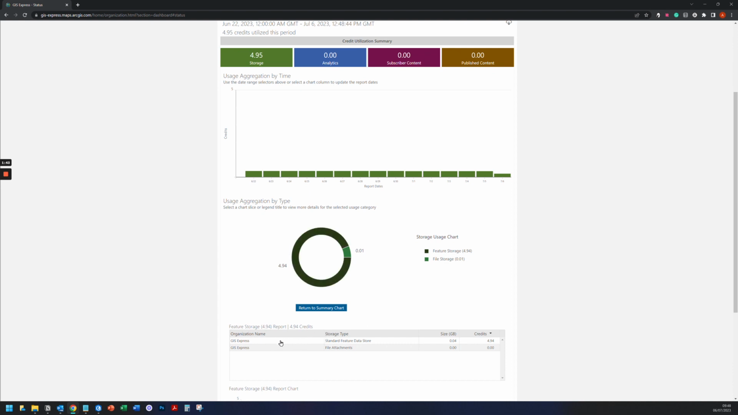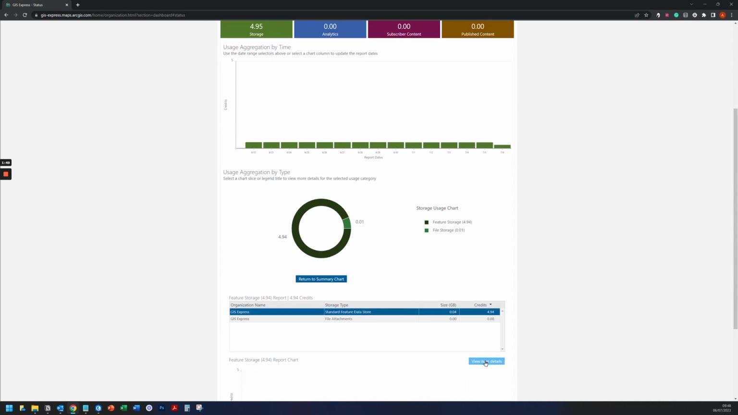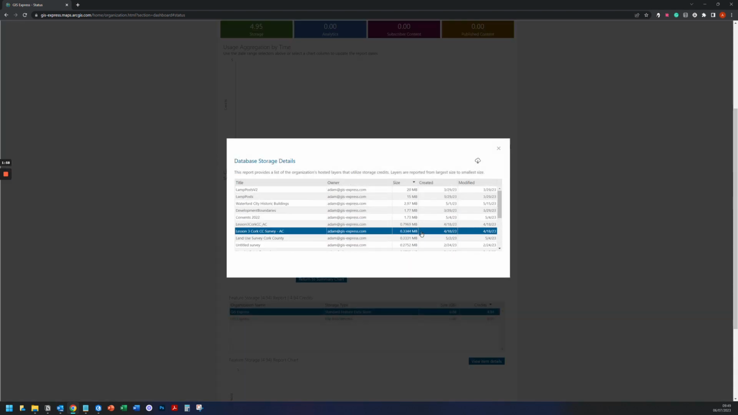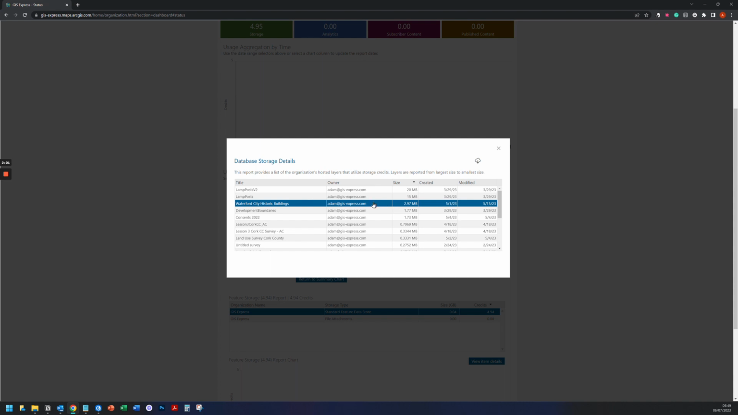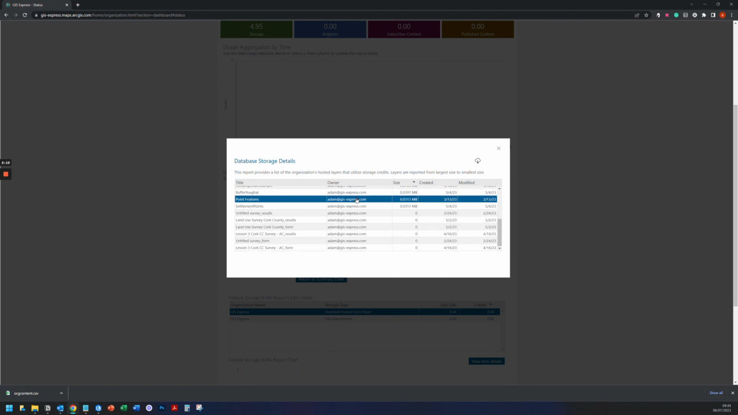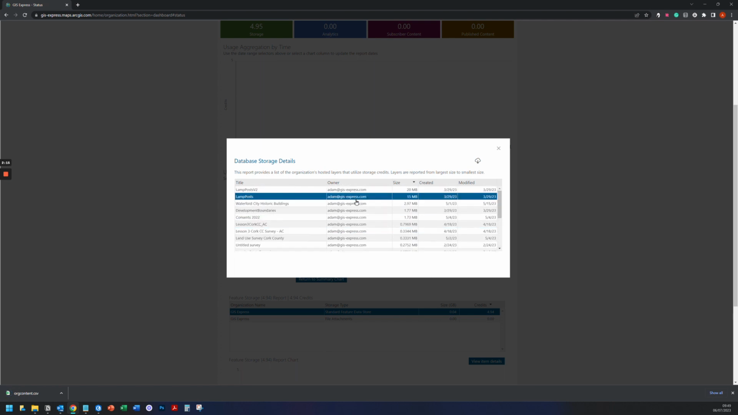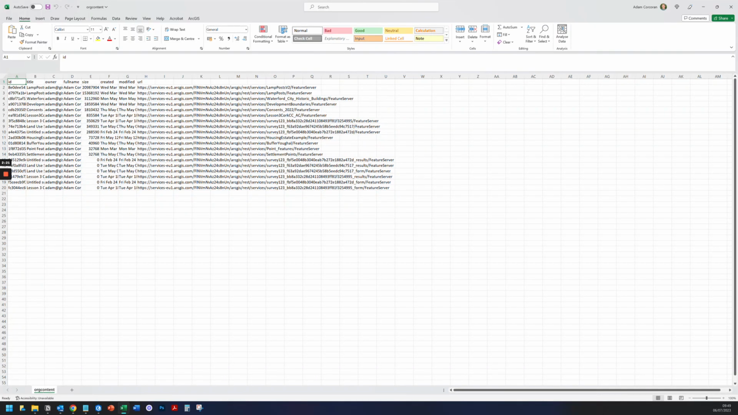So you can see here, GIS Express standard feature data store. If I click on this, I get a little pop-up here to say view item details. If I click on that, that's going to give me every single piece of content in my account, along with an associated size as well, right? Now I can export this. I think it's limited to 100. If you have more than 100 content items, it's going to just give you the first 100. I only have 19 items in my account at the moment.